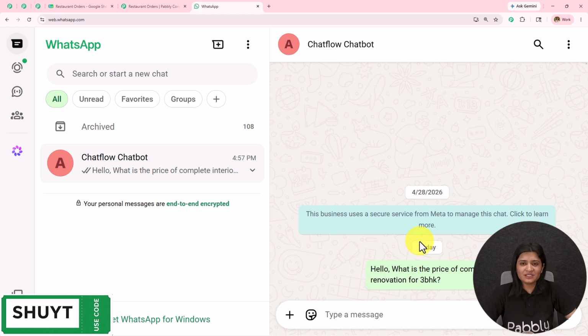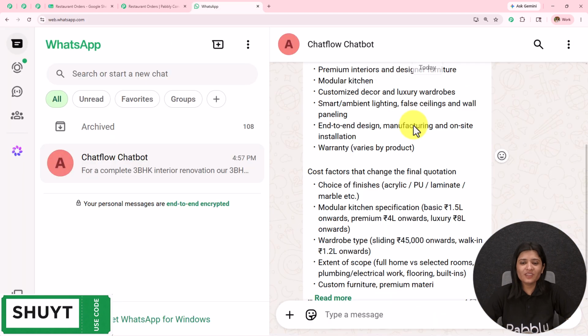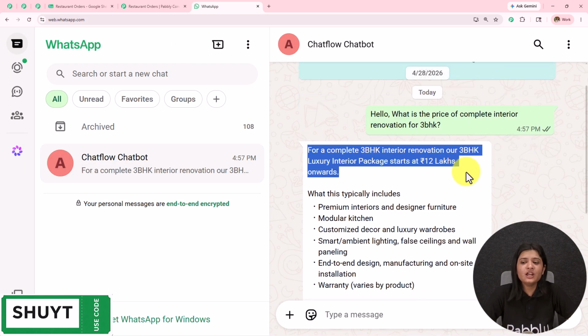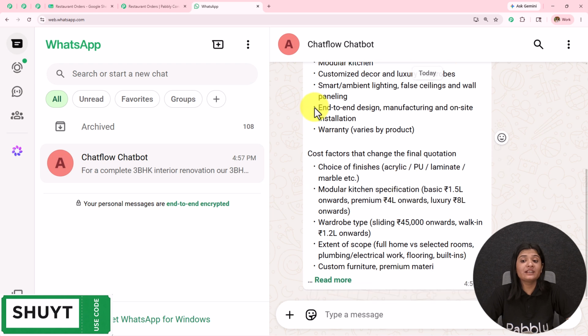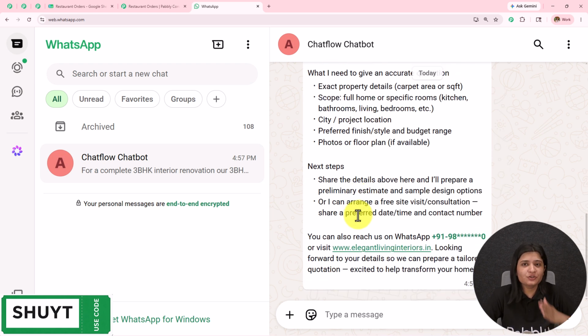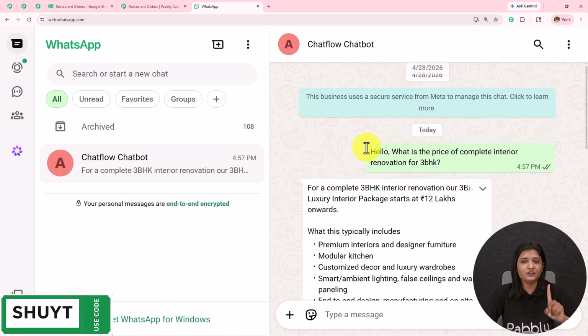If it sends me the reply related to the same query which I have sent, then this is going to show us this AI agent is working completely fine. Here it is. I have received a detailed reply for a complete 3 BHK interior renovation. Our 3 BHK luxury interior package starts at 12 lakhs onwards, and it has provided me a very detailed message. You see, whatever question you will throw to this AI agent, it will start replying instantly and automatically. So you can create this one AI agent for your business.